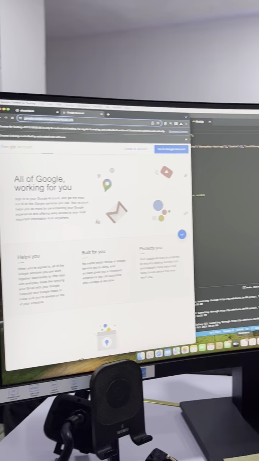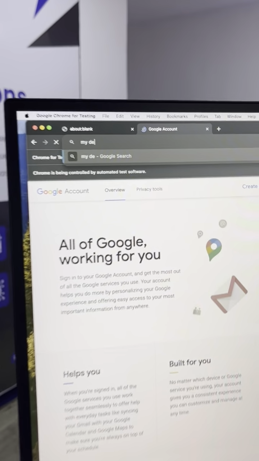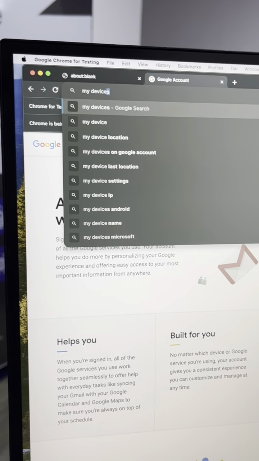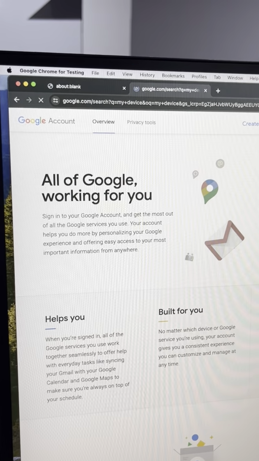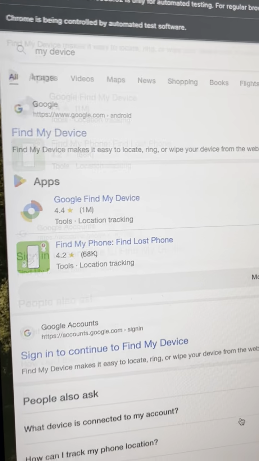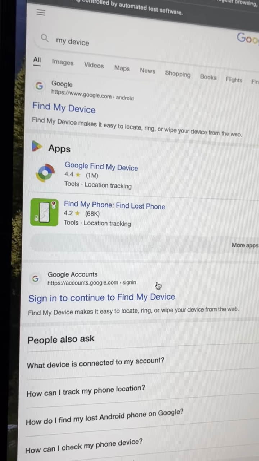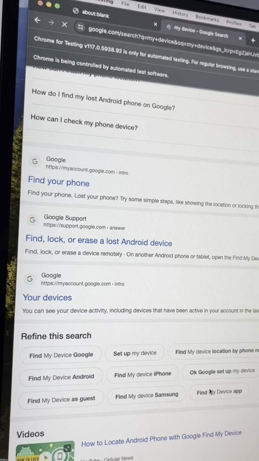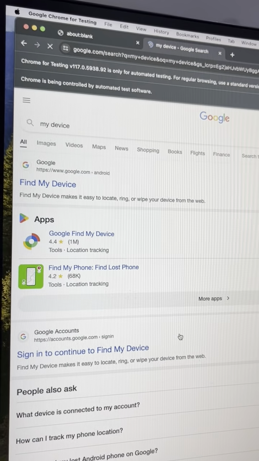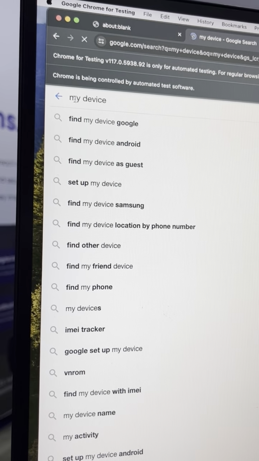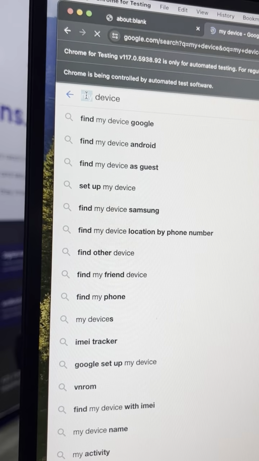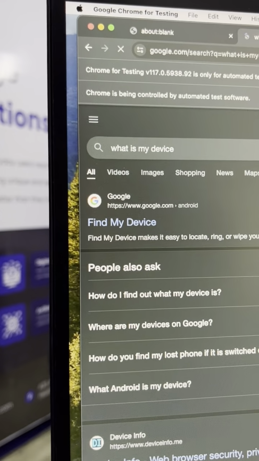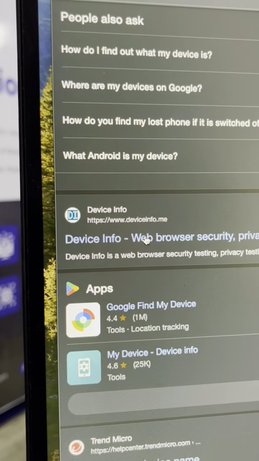So let's start with my device first, because we've seen the IP address before. We didn't even change those. So now I've put in my device. I'm going to scroll down. You can see I'm already seeing Google Play Store. I'm seeing Android everywhere, because it thinks I'm using an Android phone. So I can't even check what my device is again. So I'll just say, okay, what is my device? Let's see those sites that tell us about devices.